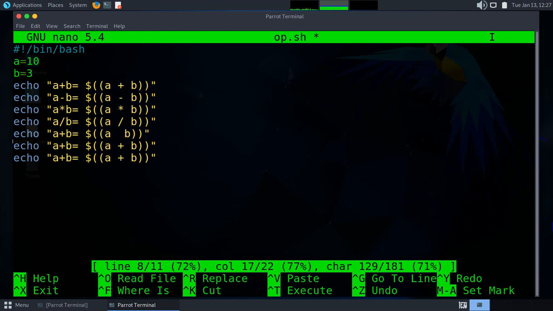We divide 10 by 3. The modulus gives us the remainder after dividing a number by another number. So 10 divided by 3, we get 3, remainder 1, and that 1 is the one that's going to be returned.